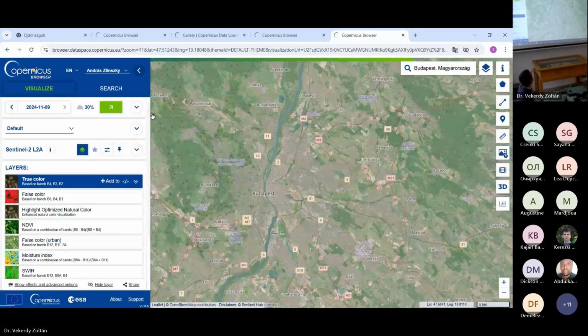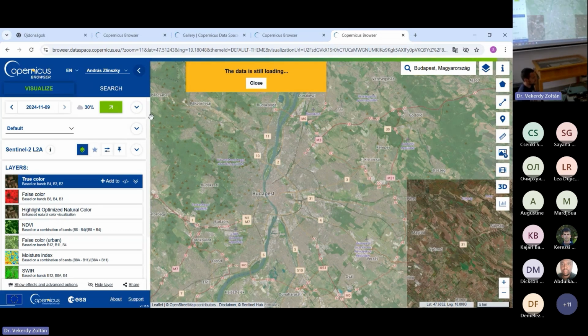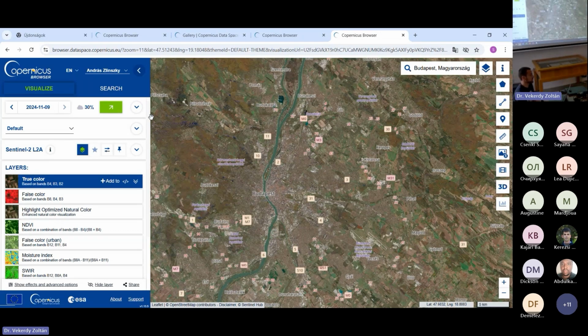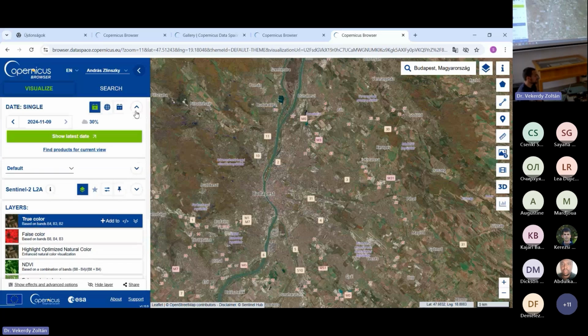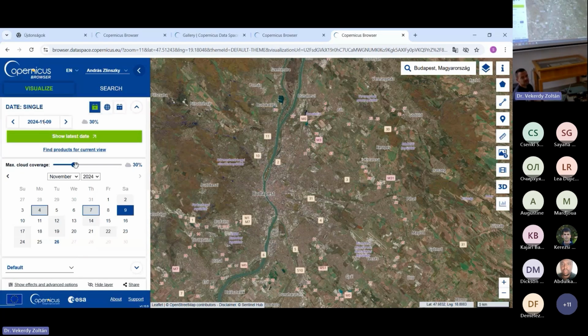If I let the image load, I can open up the calendar panel. Yes, this is the 9th of November. We are going to explore this image in a lot of detail. This is your cloud threshold, right? And you can set it according to how much cloud cover you are willing to accept.